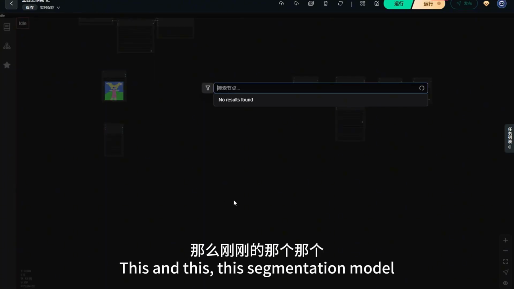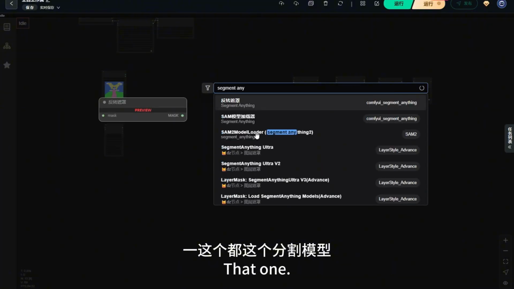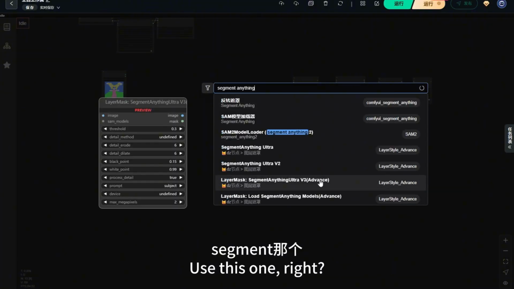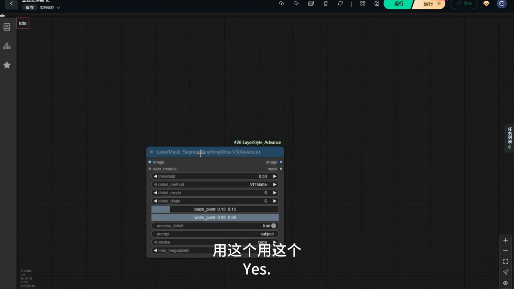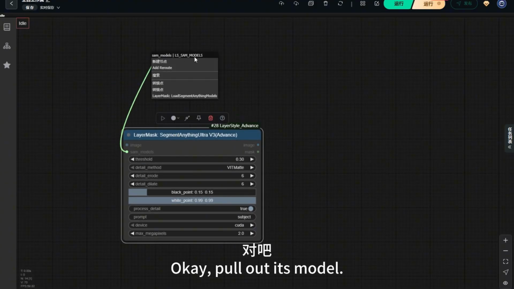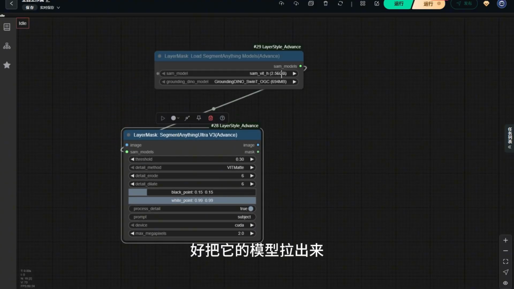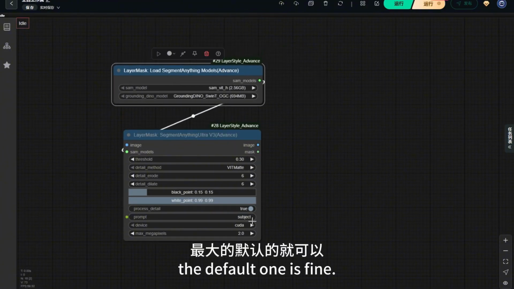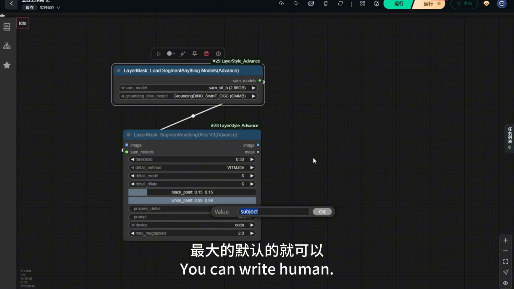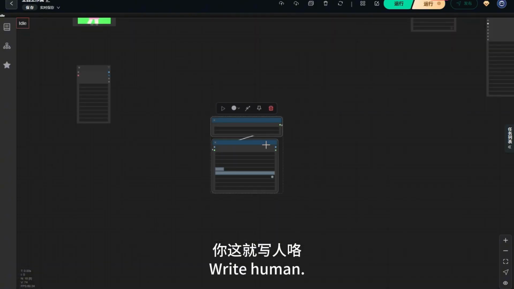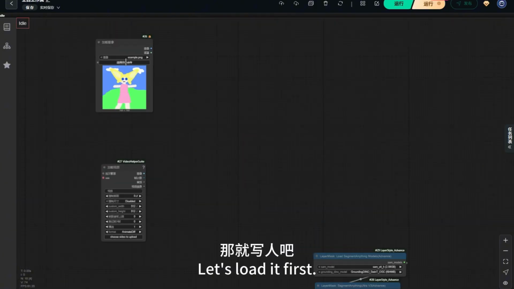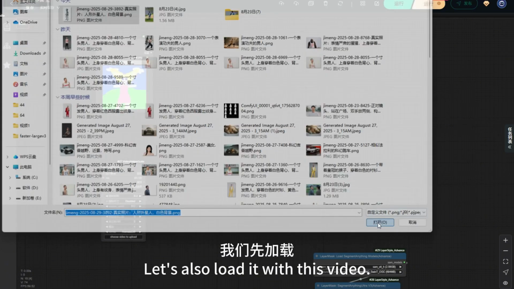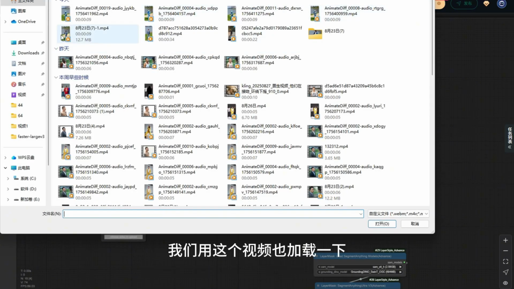So the one just now is the segmentation model. Segment that, use this. Let's pull out its model. This is the biggest model. The largest default one is okay. If there is no such person, you're writing about someone now, human. Okay, then write about people. That model, let's load it first. We'll load this video.